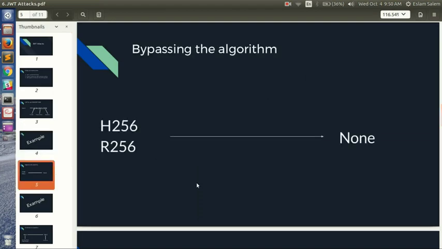Second thing is bypassing the algorithm. If you remember, we are using an algorithm and a secret to generate the signature for the GWT. The algorithm may be HS256 or RS256. So what if we change the header and make the algorithm none?